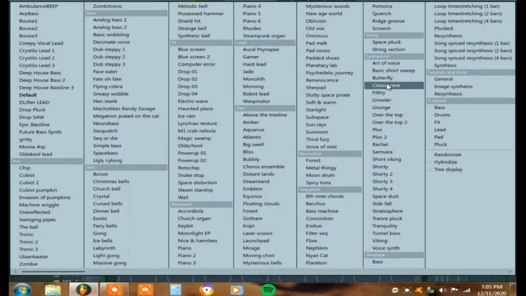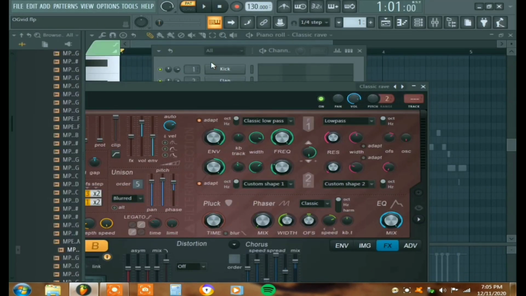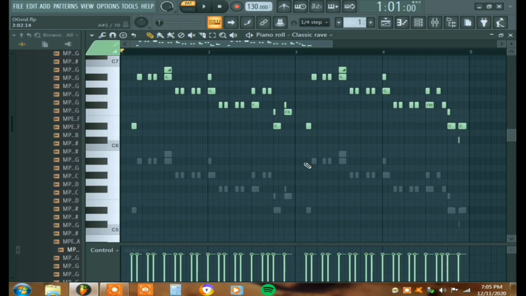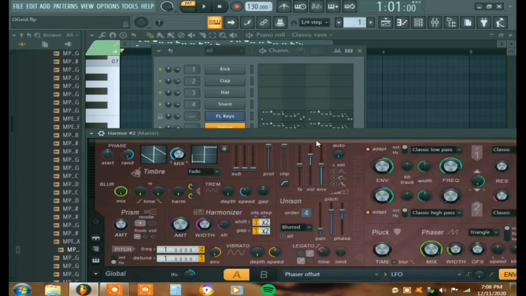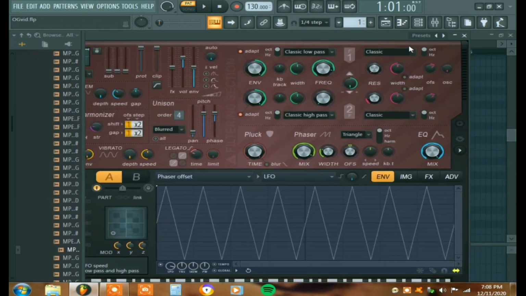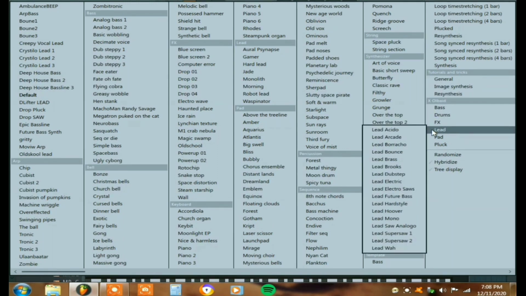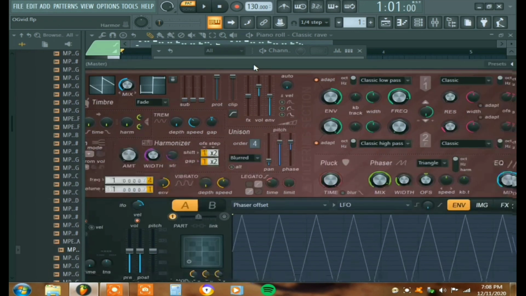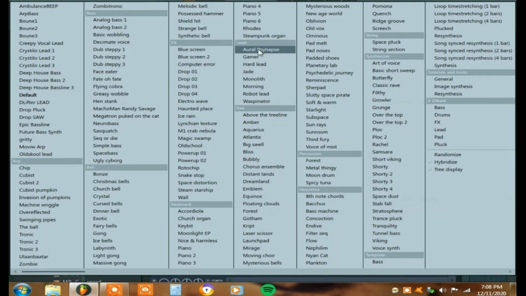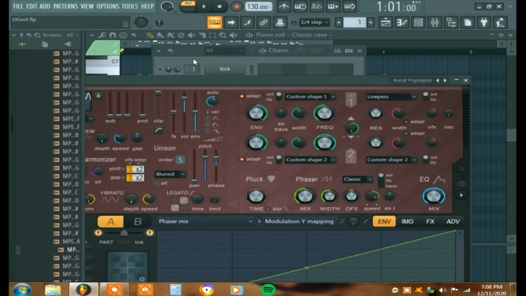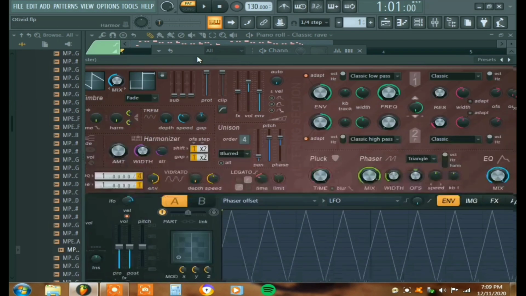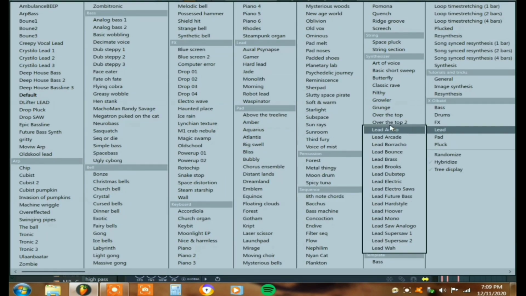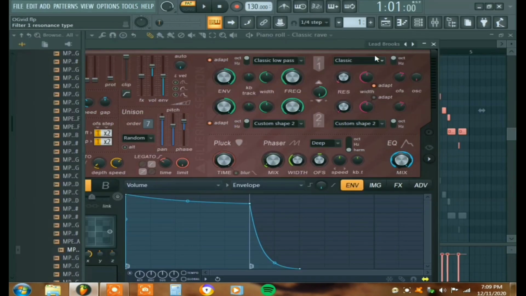I'm selecting this classic rave preset in the first Harmonic. I've taken the drop melody 1 octave up in the first Harmonic. I'm selecting the bounce preset in the second Harmonic, the aural synapse preset in the third Harmonic, and the Brooks preset in the fourth Harmonic.